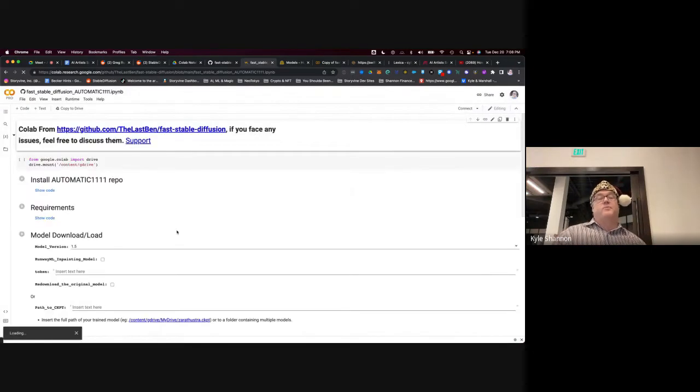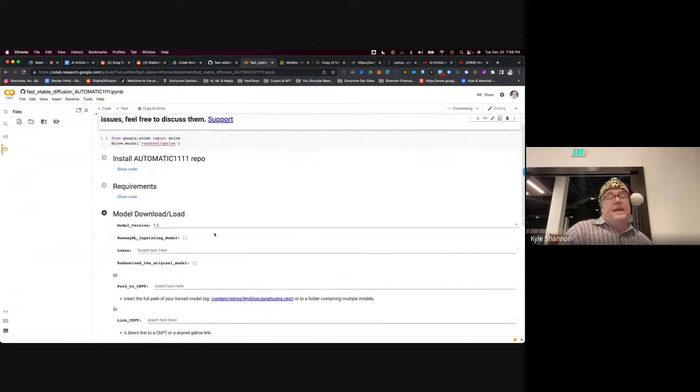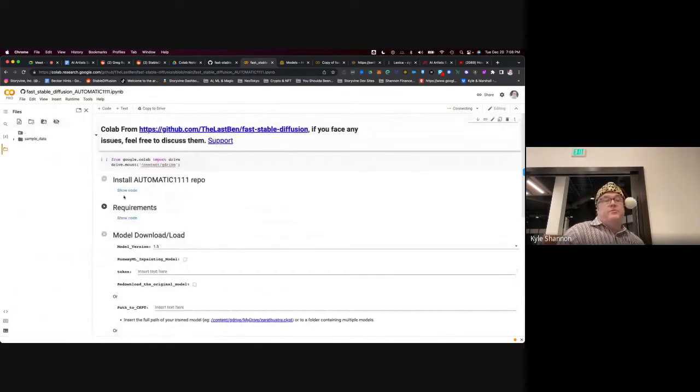I click that, and now what you see here is a notebook, and again, this took me ages. In these notebooks are what are called cells. Each one of these little lines here with the play button is a cell. So you basically play these things in order, and it's going to load this machine that you can go play with.